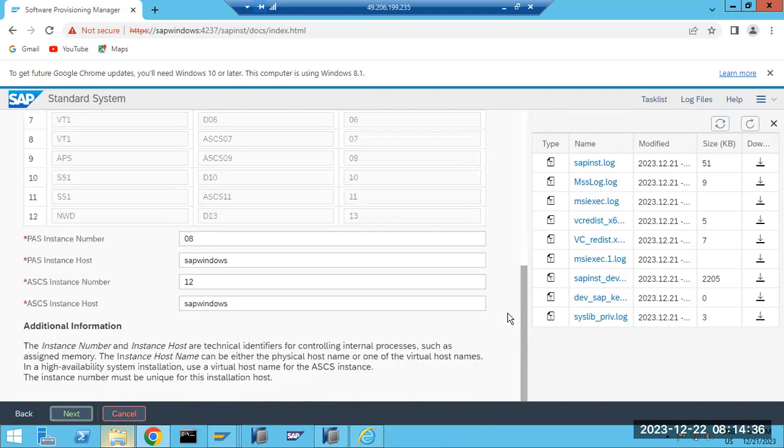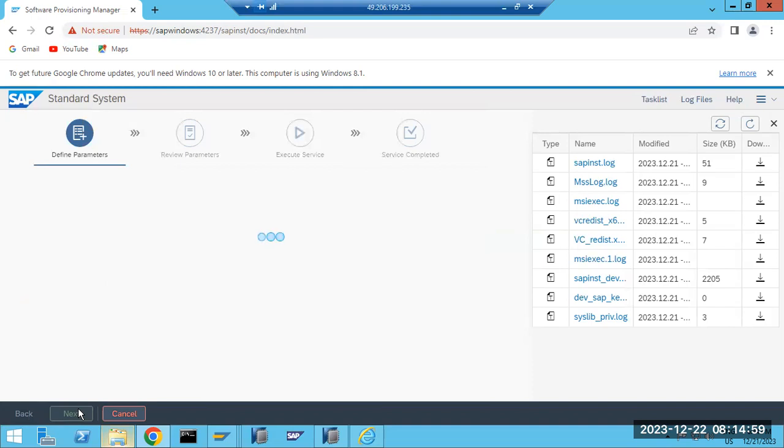Then your instance number, it is taking like 8, 12. I can say like 20, 20, 21. Why? Because sequential numbers are better. The ASCS and the application server instance should both be near numbers. In this way we can easily remember all those things.